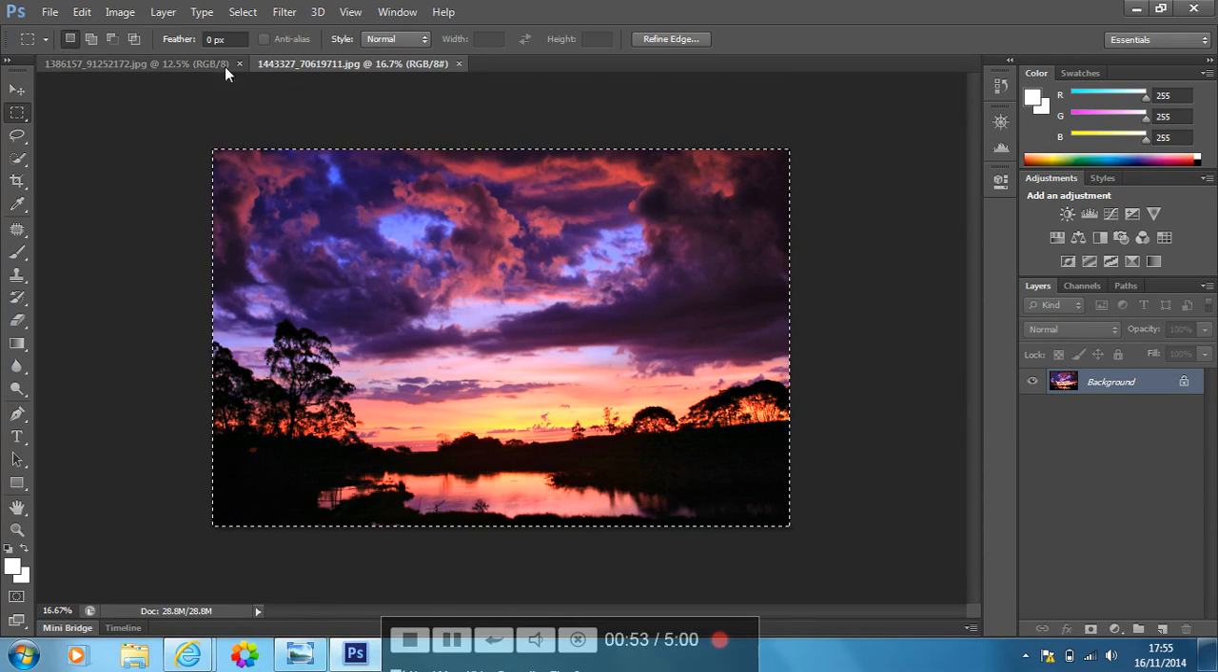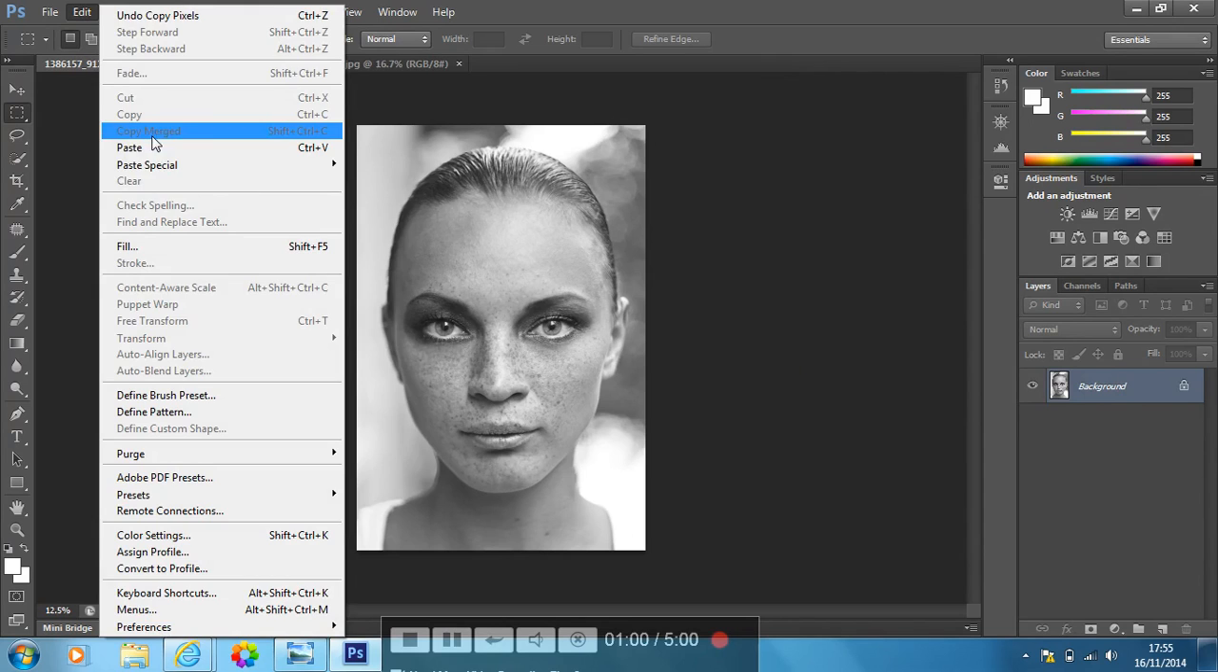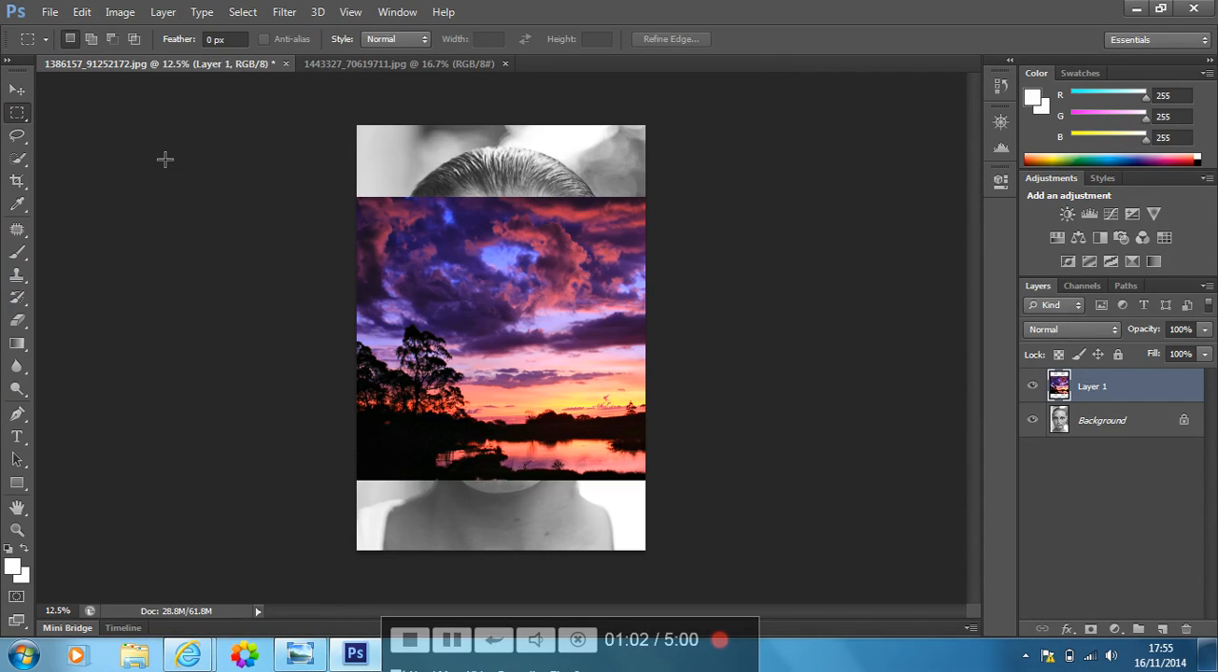The next thing you want to do, you can see these two tabs up here. You want to click on the left tab and that will bring up your portrait image, and you want to click on Edit and Paste. And you can see the image will be pasted over the top of your portrait.